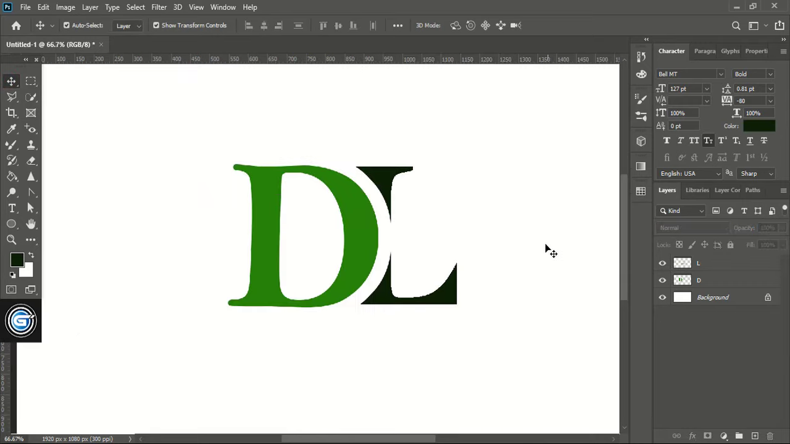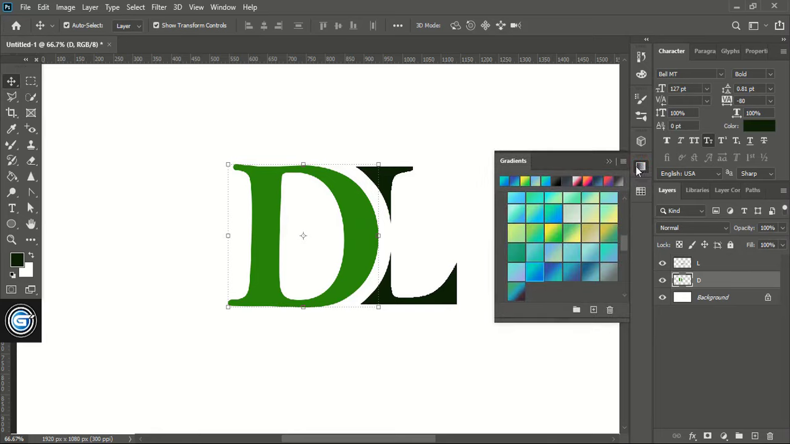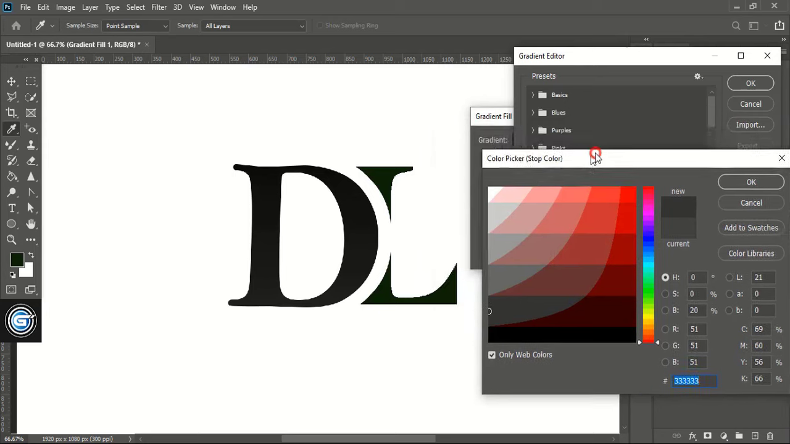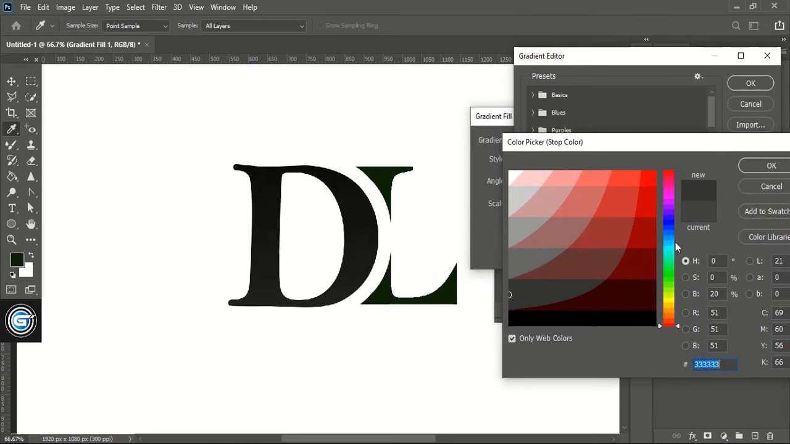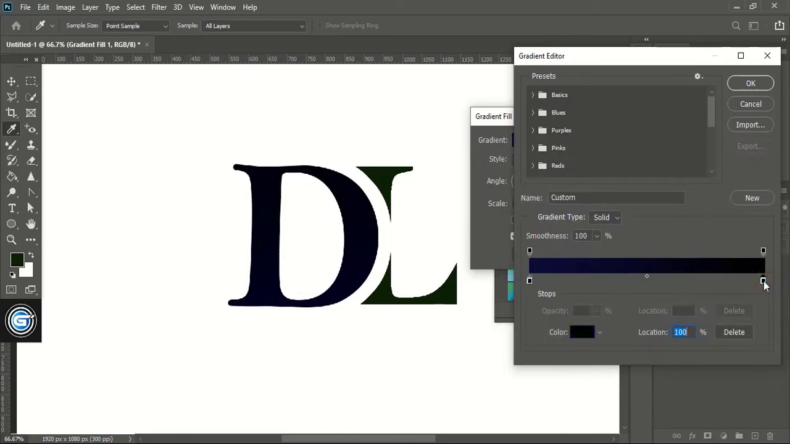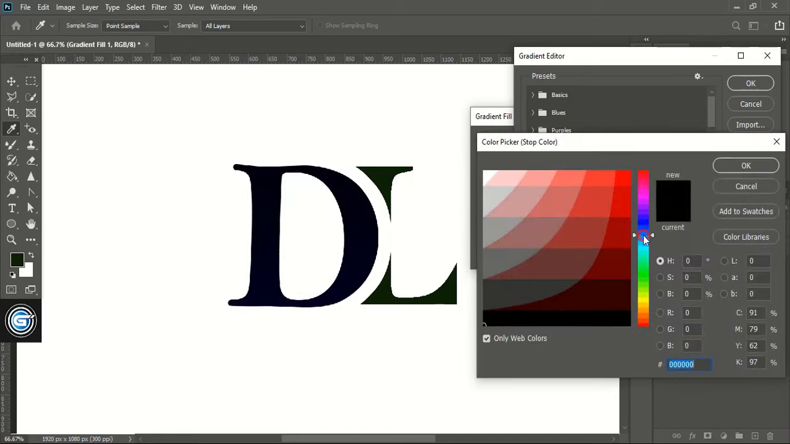Now let's apply gradient color. Here you'll find the gradient color option, select any gradient. Now click over this gradient and edit the colors. Double click at the color node and from here choose your own color. For this also change the color. Let's pick our own color.